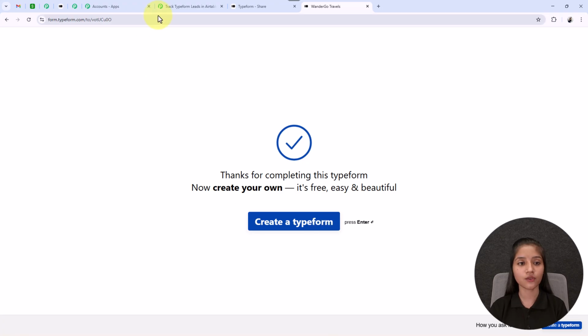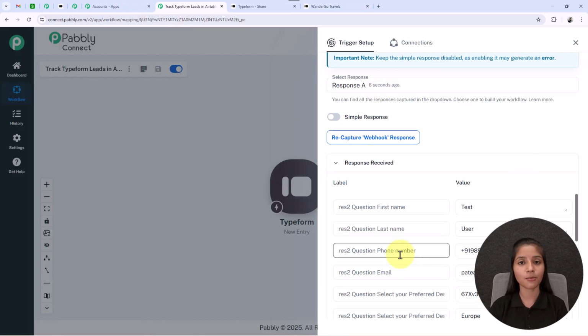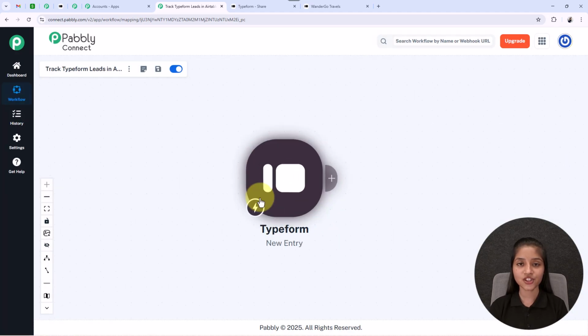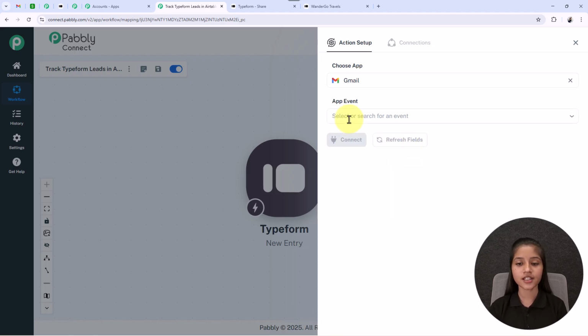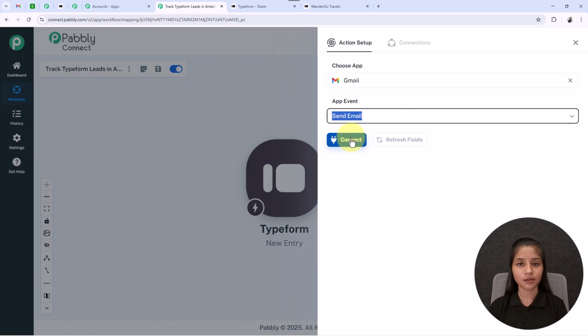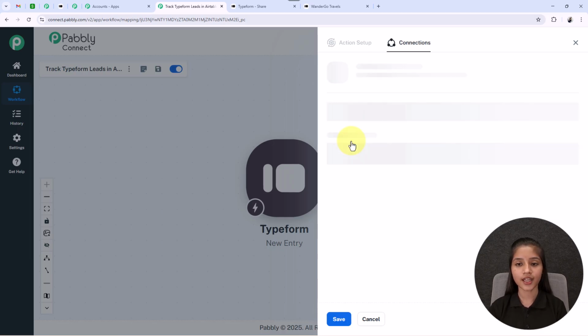Now we will check our workflow. See, I have received the positive response. That means my Typeform is successfully connected to my Pabbly Connect. Now the setting up of my trigger application is done. After that, I am going to take action application as Gmail. For that, I am clicking on this plus option where I am going to search the app as Gmail. Here I selected. After that, the app event I select send mail. After that, I am going to click on this connect button.